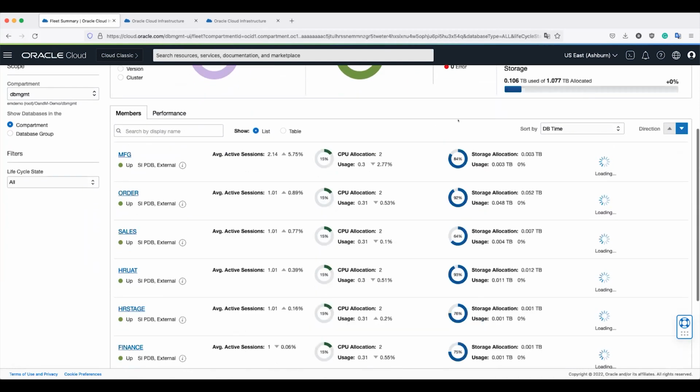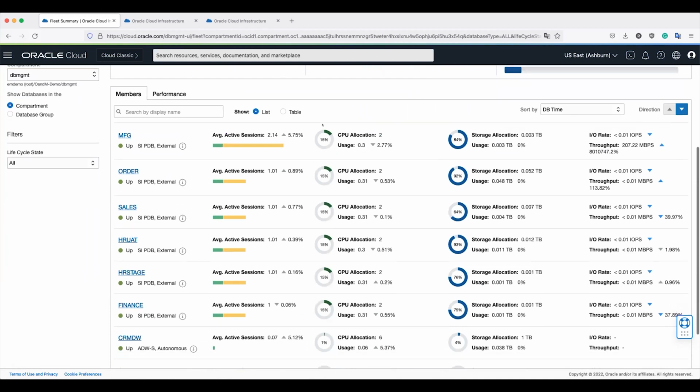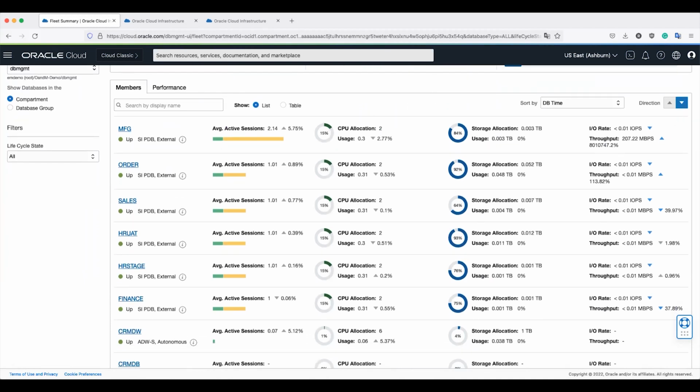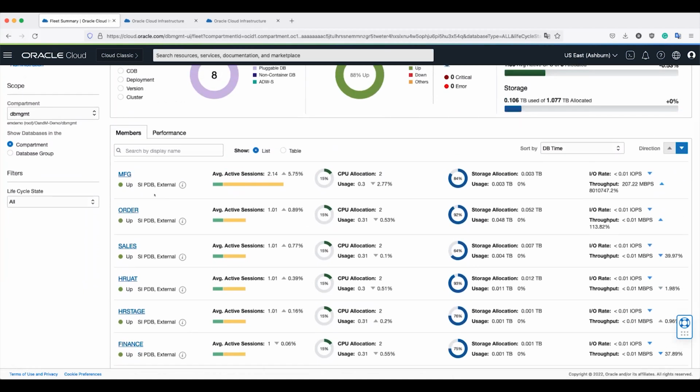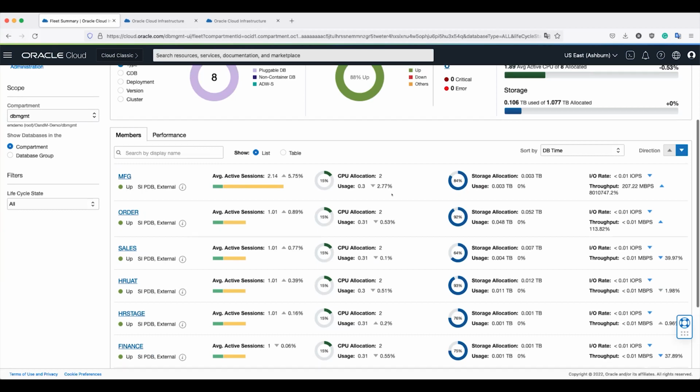Coming down here, we see the members of the fleet. These members are the databases that we have added, and there are several of them in this demo instance. This is more of a thumbnail view where we see a database, what type it is, the active sessions, what kind of usage it has, the storage, the CPU, and so on. The basic metrics that give us a quick view into the health of the databases.